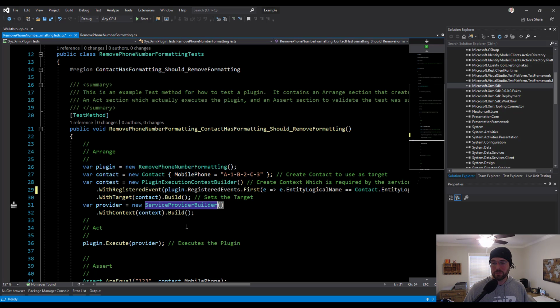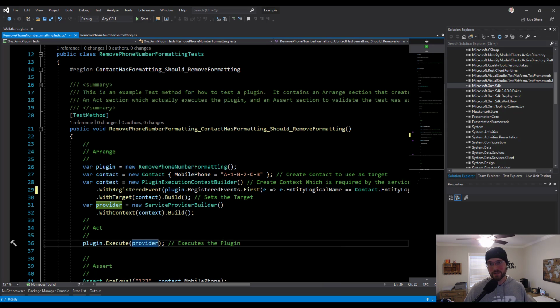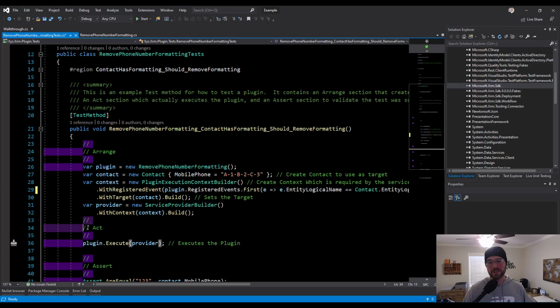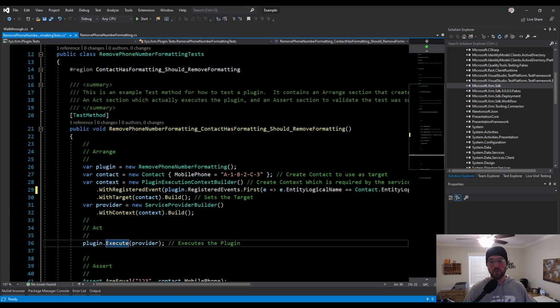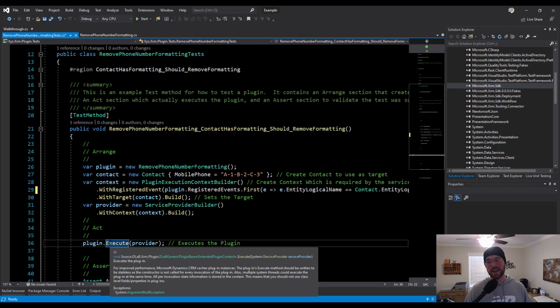And then we have the actual builder down here, builds the provider, and we have the execute. Now, if that seems confusing, it's because it is. But let me back up and make it hopefully a little bit easier. So what we want to test is the execute. That's our act. Hey, I'm arranging some stuff. Here's our act. We want to do this execute method. What does it need? It needs an IServiceProvider.